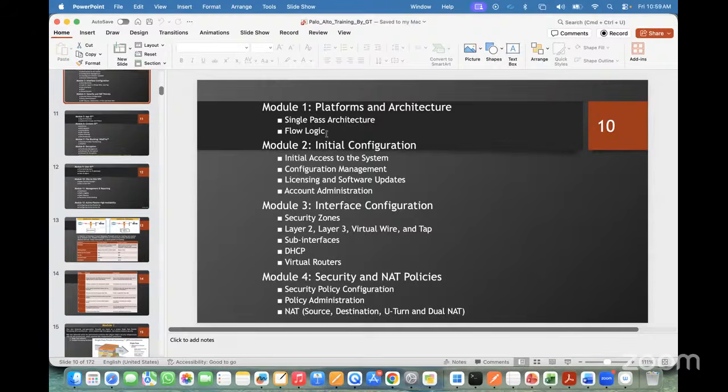I need to discuss the flow logic as well, and I just covered the initial access to the system, means how we can do the initial access of any firewalls. Now we'll see how to manage the configurations. We have to see operationally backup and configuration management. These all I'll explain later on. But yes, we have to build some solid knowledge in the basic configuration like zone, layer interface configuration and all.